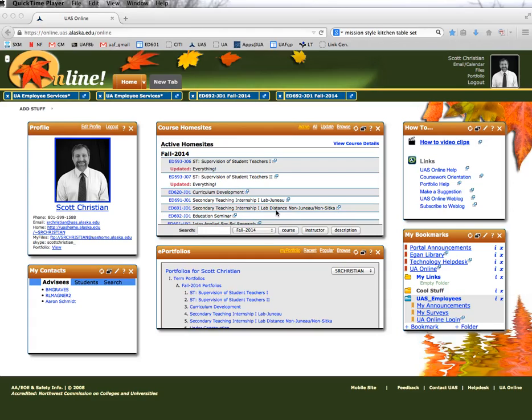LiveText is the ePortfolio system for the UAS School of Education. I'm sure many of you have seen it. Hopefully you've all logged in and know the basic layout. This system records all of the key artifacts and evidence for your progress towards certification.